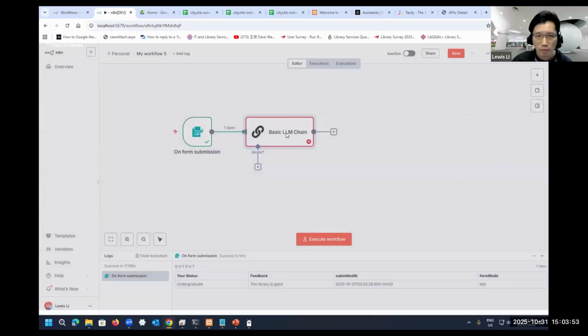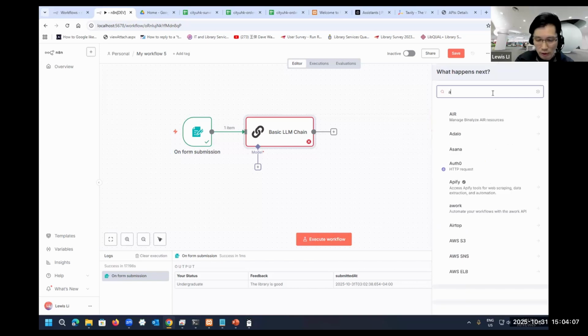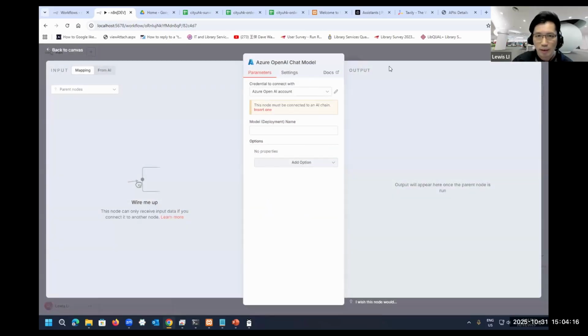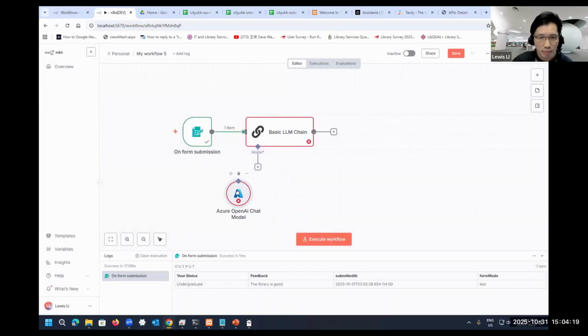So this is a node where we connect to an LLM model, and also guide the LLM model on what to do. Okay. At the same time, I also want to add a model, which is the Azure OpenAI chat model. Okay, I don't want to do any customization right now, but I just want to add it here and connect. So you can see from the LLM chain, you can connect to a model, and you just drag your mouse to this node, and now the connection is done. Okay.